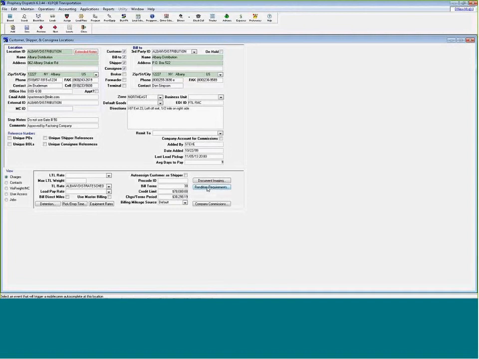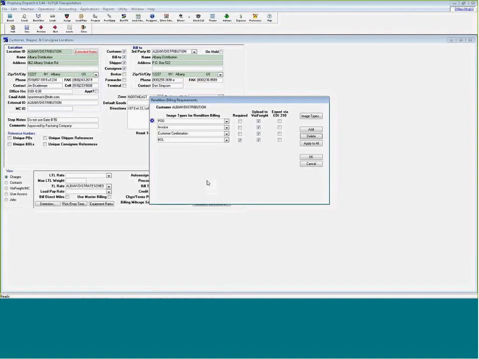I just want to point out to you the rendition requirements. We talked about one of the features of document imaging being the ability to do rendition billing, which I said was the ability to define what documents that customer requires you to send them with the invoices. This is where you do that. You come into the customer file and you check off what is required. Simply click add, and check off what's required from a rendition standpoint.